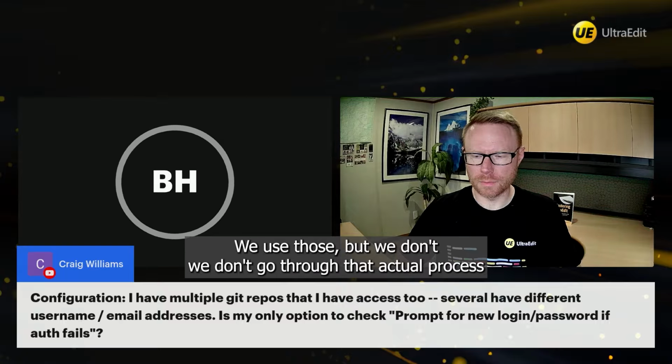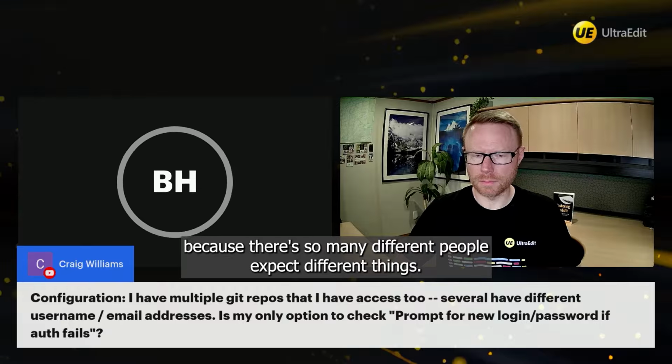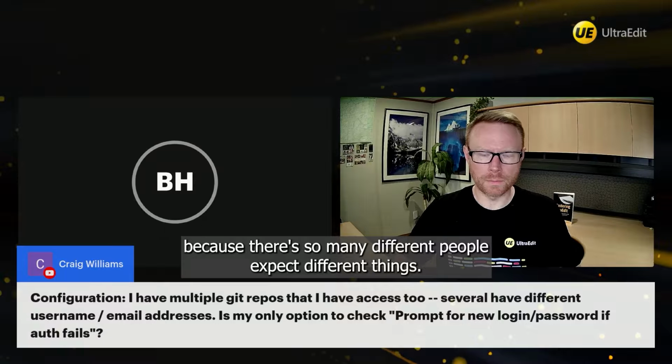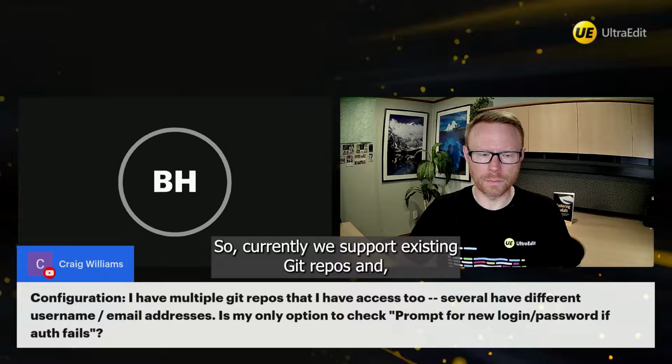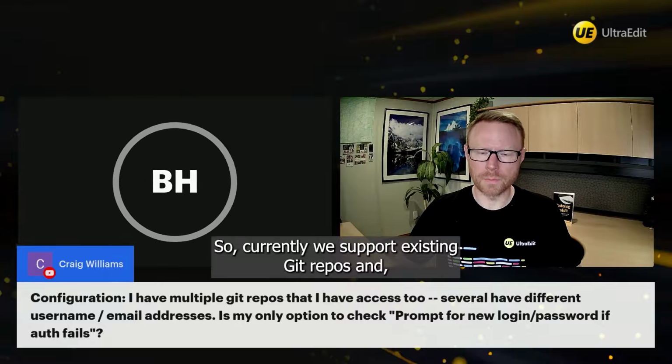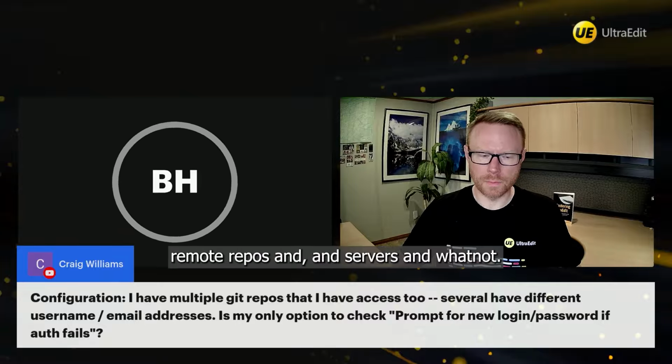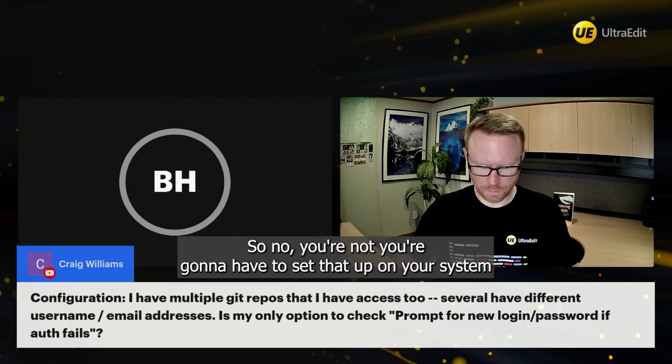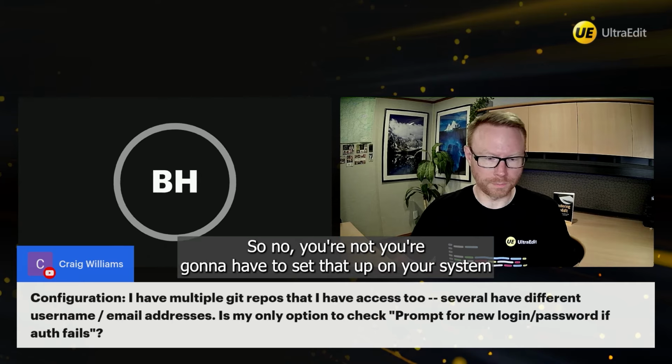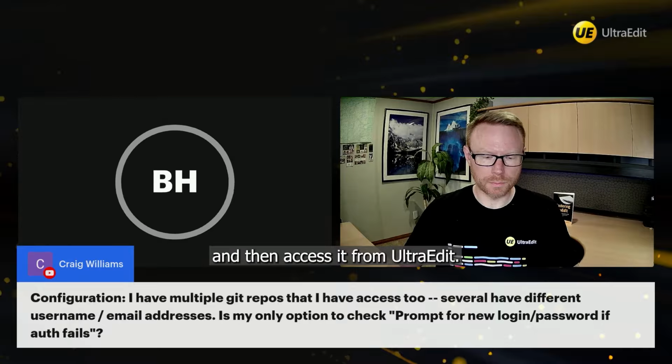But we don't go through that actual process because people expect different things from how Git's going to work. So currently we support existing Git repos and remote repos and servers and whatnot. So no, you're going to have to set that up on your system and then access it from UltraEdit.